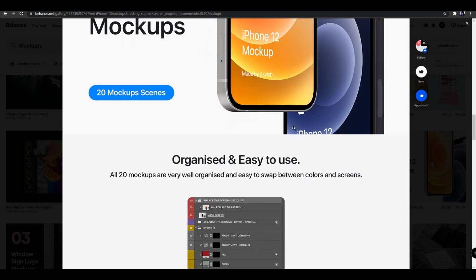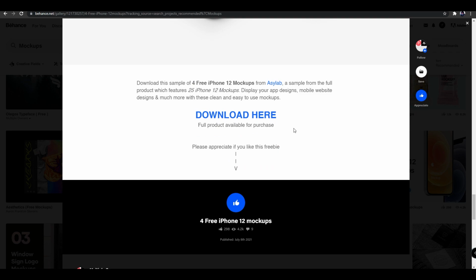And as you scroll more and more down through the project, you actually will end up reaching a download button. And when you actually click it, obviously it'll redirect you to a download link where you can then download it and put it in your Photoshop and mess around with it.